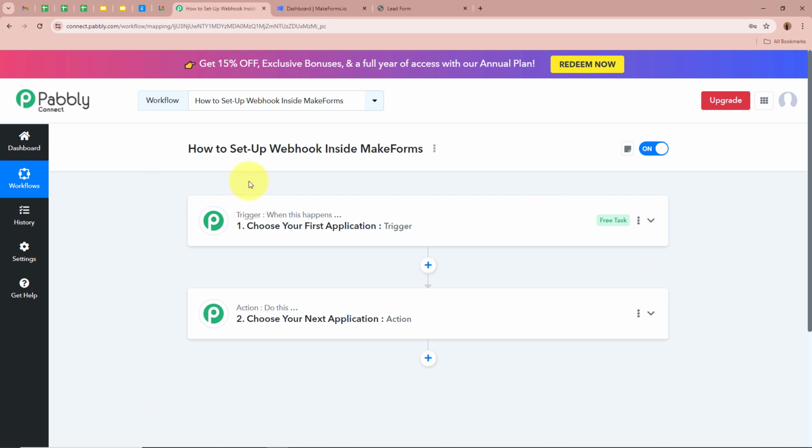This is the workflow that I've created in the name of how to set up webhook inside MakeForms, and over here you can see there are two windows in front of you. One over here says trigger, other says action. Trigger and action are the two most important steps of our automation process because our process depends on these two concepts. Over here trigger says when this happens and action says do this. That means our action is a response towards our trigger. In an automation process, there can be only one trigger step but multiple action steps.